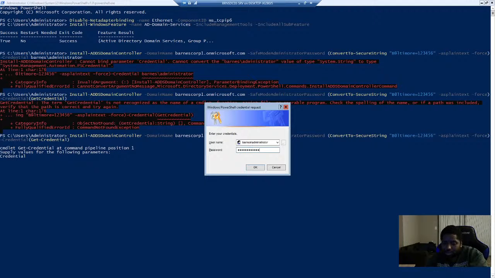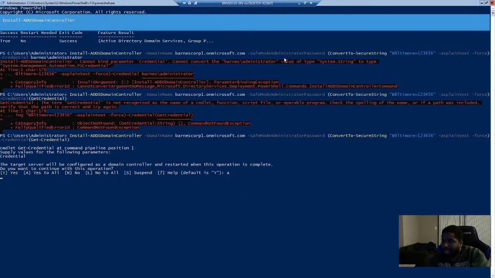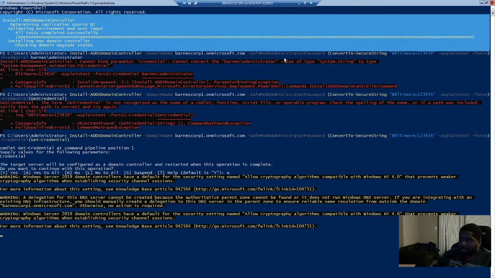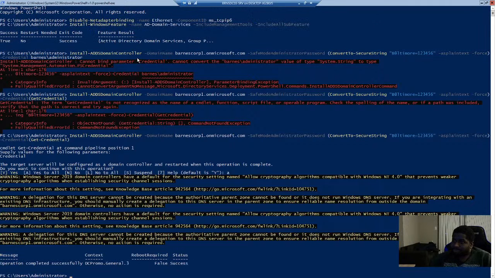I have not added any users or anything yet, which we'll get into later. And you'll get this message that says the target server will be configured as a domain controller and restarted when this operation is complete. I'll just tap A, press enter, and give this a few seconds while it installs everything it needs to be promoted to a domain controller. I'm going to click close, and it's going to then restart.